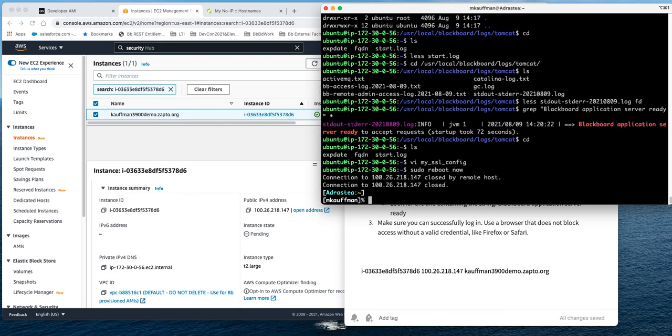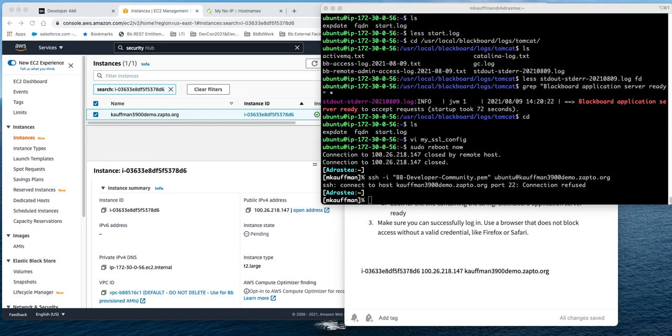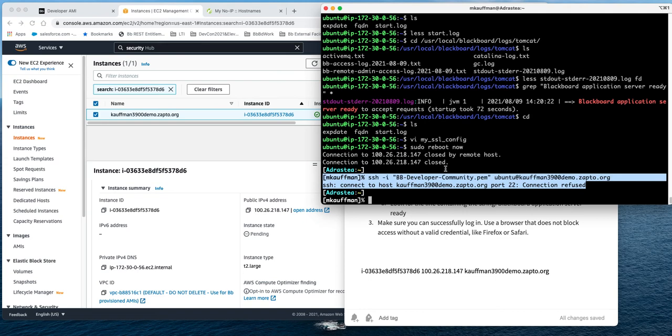Now I'm going to pause again so that we do not use up recording time waiting for this to get started. I unpaused the recording just briefly to show you that the server's not up, so I'm not able to SSH in yet. I'm going to pause again.